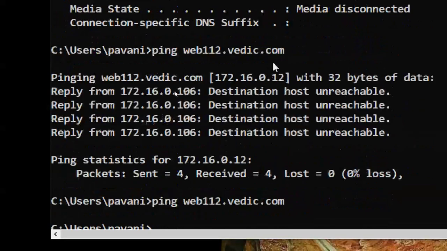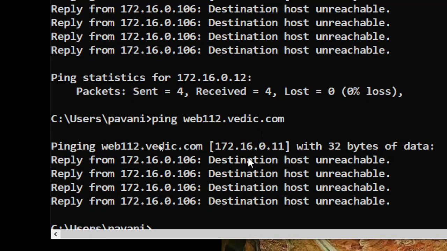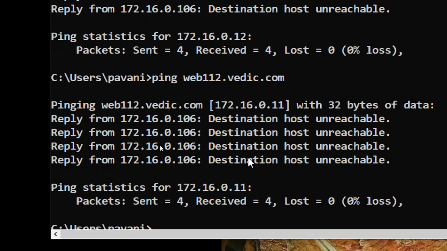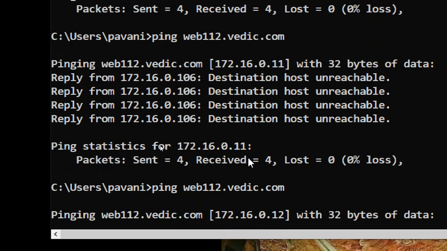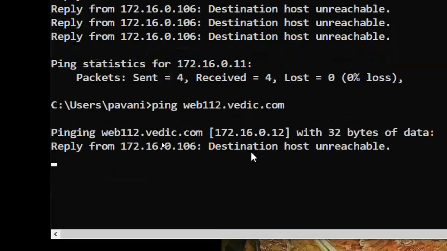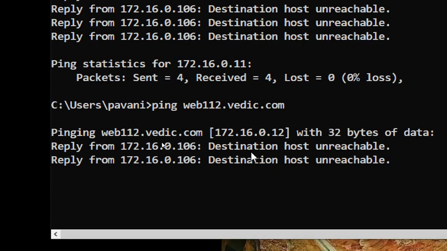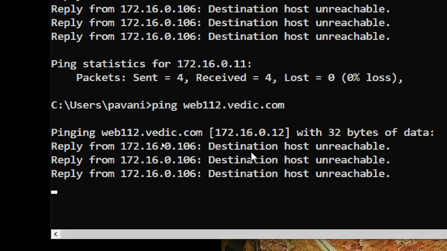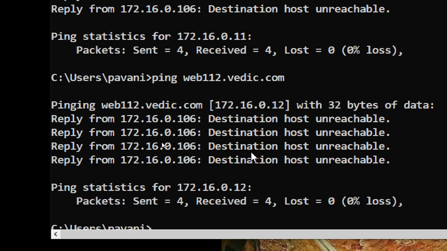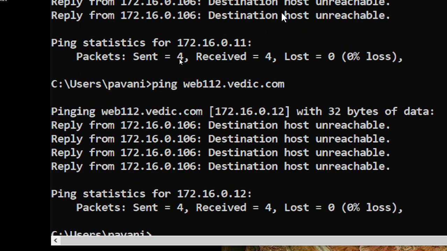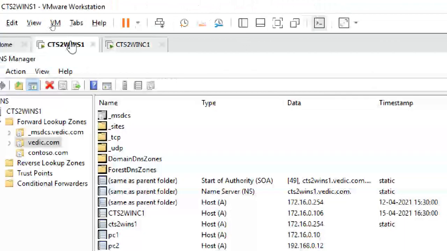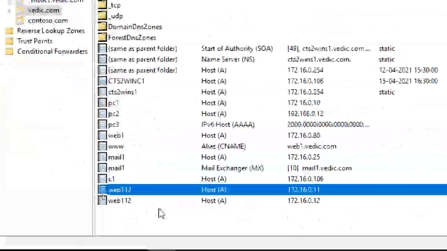Whenever I ping web112 the first time, I got .12. Again I ping, I got .11. It means it keeps on changing, like it depends upon its wish. Like I already told, it is distributing randomly, one time I got 12, another time I got 11. Okay, this is the round robin concept. So here we got output. Usually we won't get it.